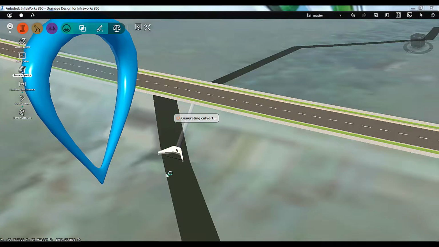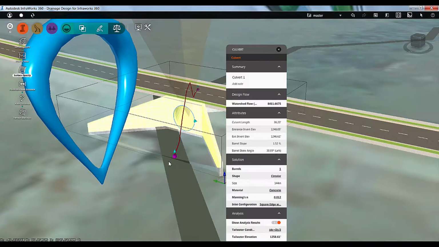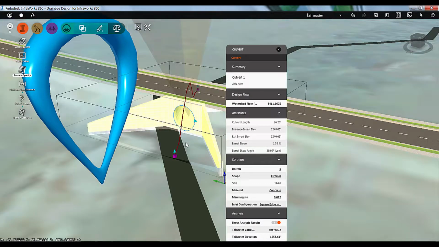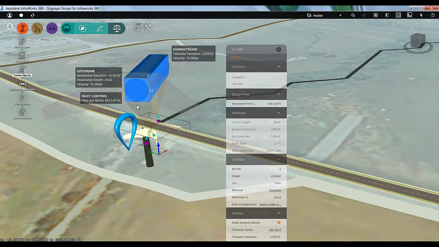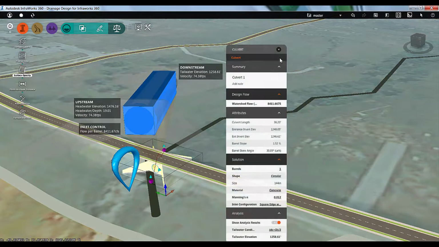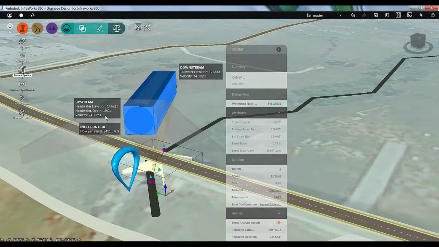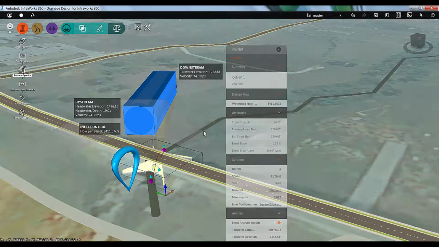I'm just going to select that culvert. Now, it's going to automatically size the culvert to pass the flow, or it's going to start giving us information here in the blow up of the culvert so that we can adequately size the culvert. So I know that 74 feet per second is too fast, and I know that my headwater depth of 19 feet is too high. So I can start to do a few things.